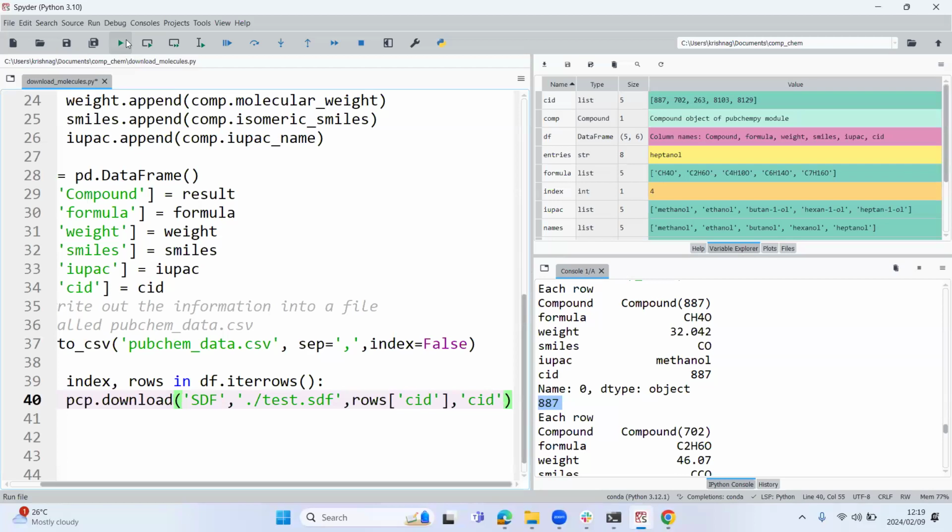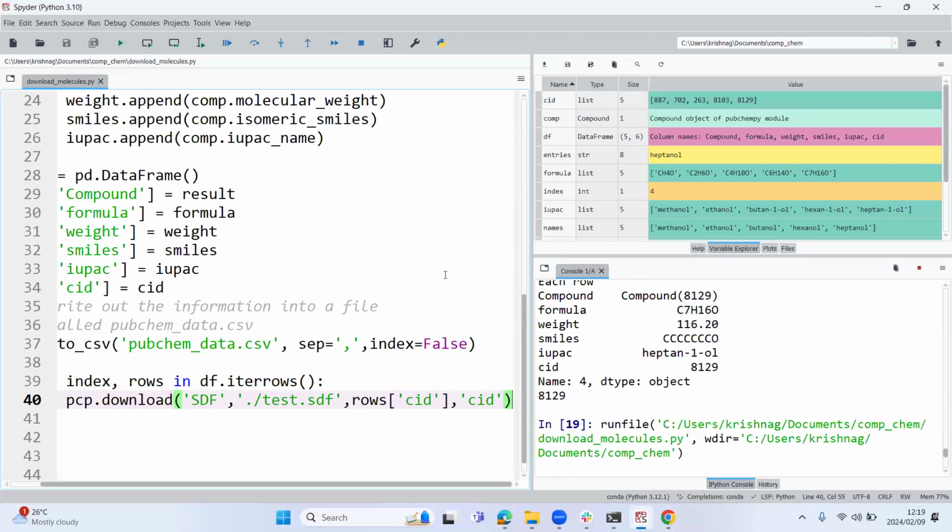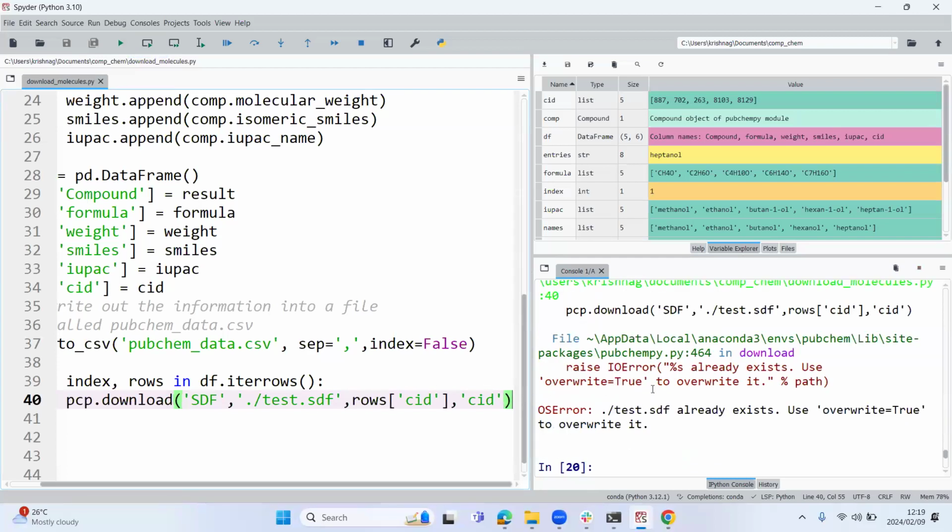Right, so let's run this. Now, of course, it's going to run, it's going to finish because I don't have any print statements anymore. So when this thing's done, oh, something's wrong. So apparently this already exists. What is the problem? Oh, does test.sdf already exist?